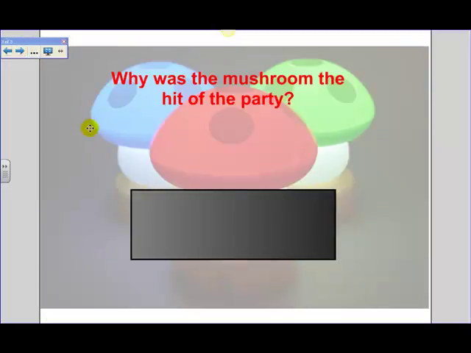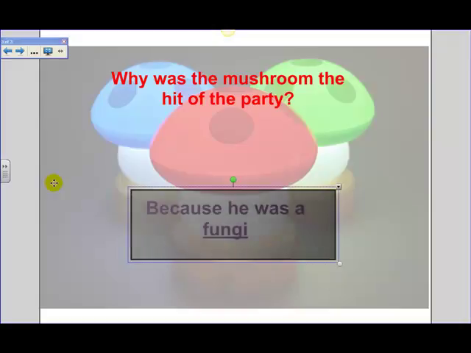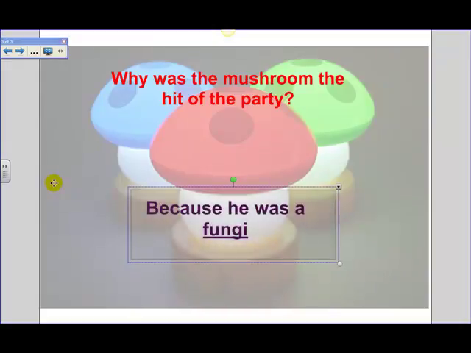Okay, so here's what we're going to do. We'll start out with a stupid little joke. Why was the mushroom the hit of the party? That is for your science folks. Anyone know? Because he was a fun guy. A fun guy. Okay, no more jokes.